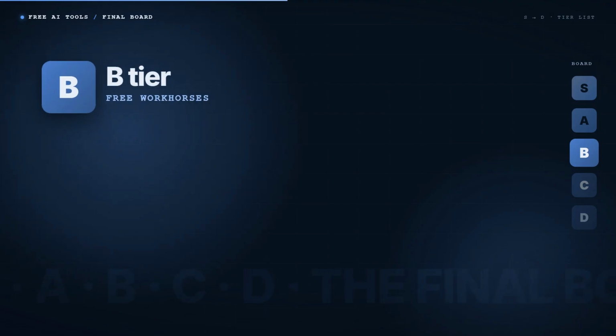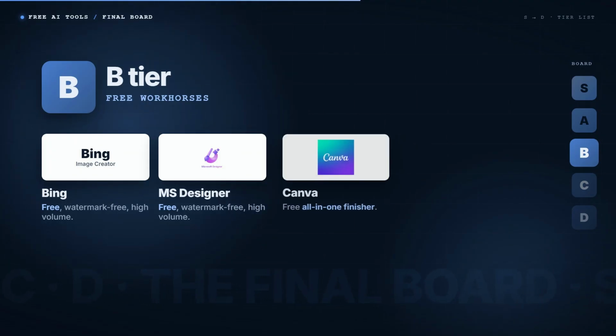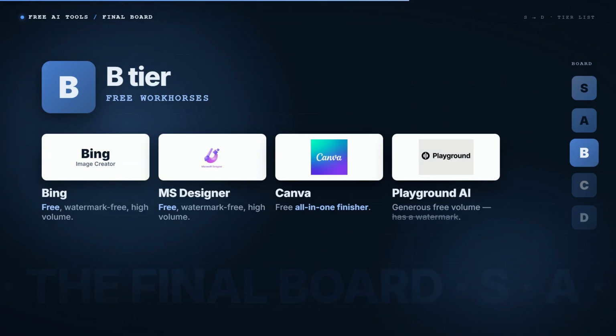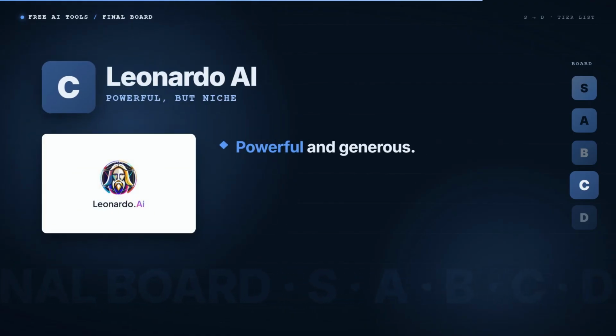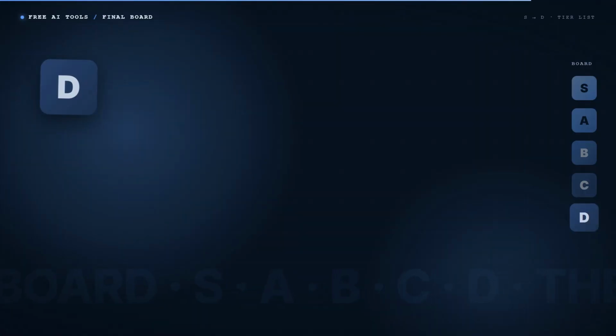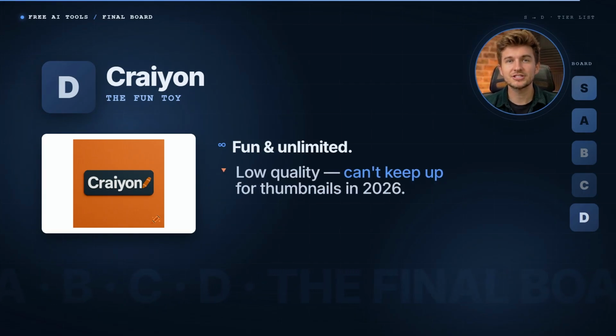B tier, Bing Image Creator and Microsoft Designer for free, watermark free, high volume generation, Canva as your free all-in-one finisher, and Playground AI for generous free volume, held back by a watermark. C tier, Leonardo AI, powerful and generous, but built more for art than for fast thumbnails. D tier, Craiyon. A fun, unlimited, but low-quality toy that just can't keep up for thumbnails in 2026.